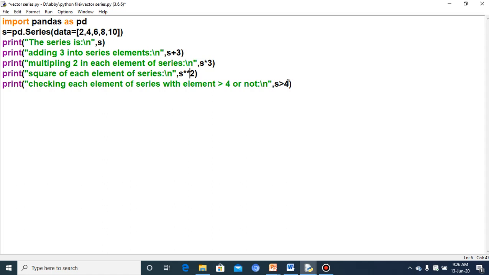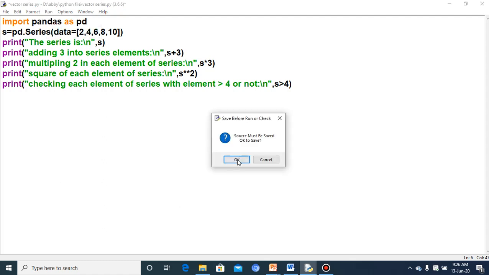And s greater than 4. The expression is written as x greater than 4. And what will be the result? The result will come either as true or false. That means the Boolean value. For the rest of the 3 print statements, the output will come as numbers, integers, but for this very expression, the output will come as a Boolean value, true or false. So when you execute, it will be more clear how the output is coming.